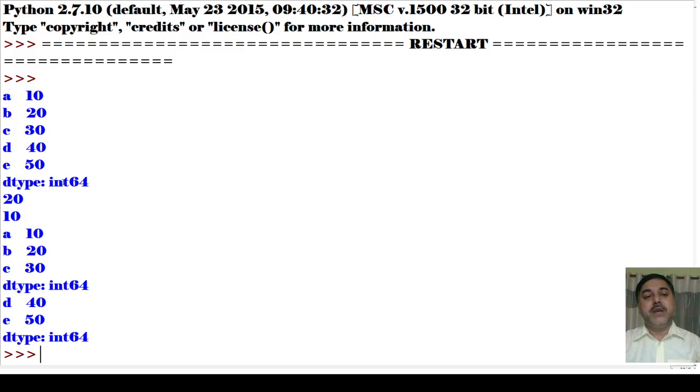So what is the data type? It is an integer data type. Clear? Next, I have said print out the value of which position? The B position. What is the B position value? The B position value is 20. So it has taken out this particular 20 from there.